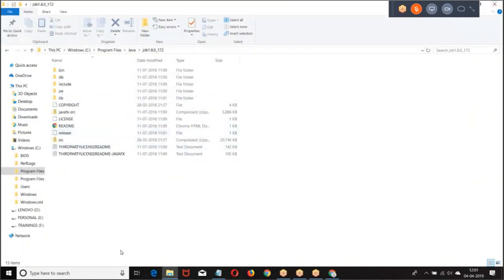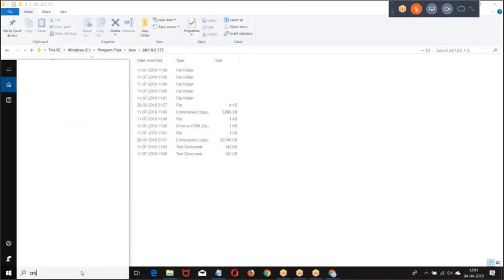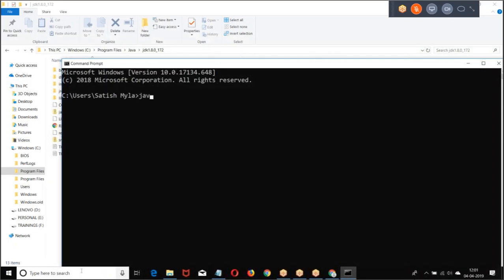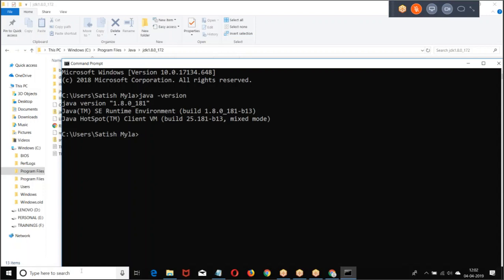Then how do you know whether they are installed properly or not? Go to the command line, java -version. If it is installed properly, we get the version of Java. Similarly, ant -version. If Ant is installed properly, we get the version. So once you set the environment variables, we need to check whether the paths are set properly or not.